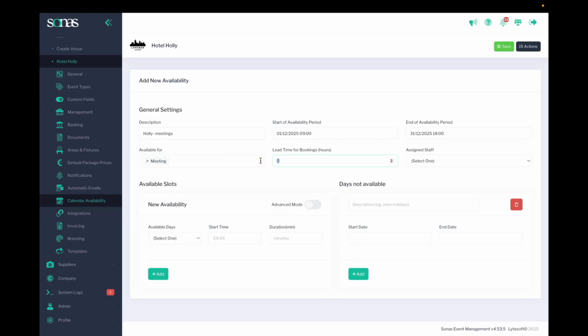Lead time, I'm going to put at 4 hours for meetings, and I'm going to put my name in. So it's a good practice for staff members to be managing their own availability, but as a manager to be checking in on the venue's availability to make sure that you have good coverage.